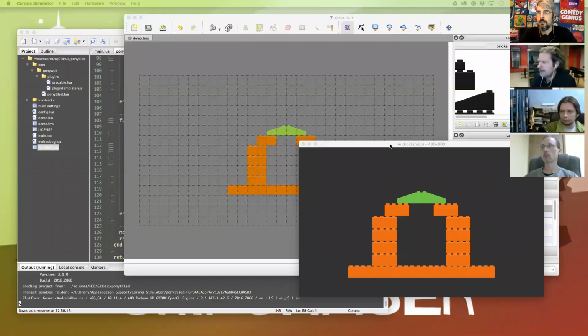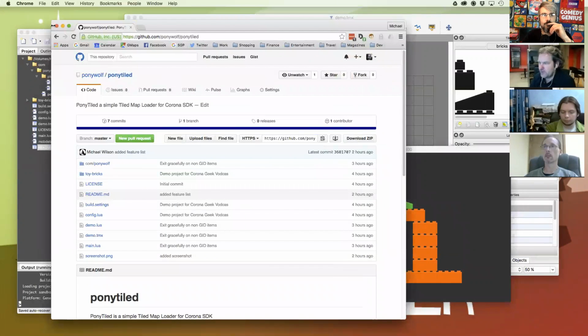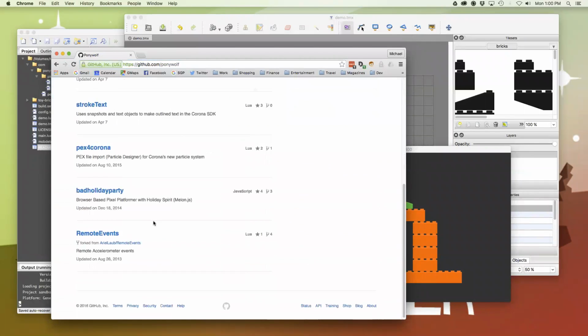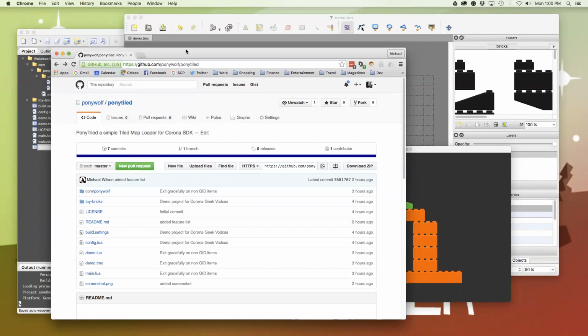All righty. Let me share my screen here. Yeah, so what we're going to look through today is the basis of loading a tiled map into Corona. For those who want to follow along, I posted some code, hopefully pretty simple code, out on GitHub. So you can go to github.com/ponywolf/ponytiled, or if you just go to Ponywolf, I think all of our little libraries and stuff live out there. And that's what we'll be looking for today.